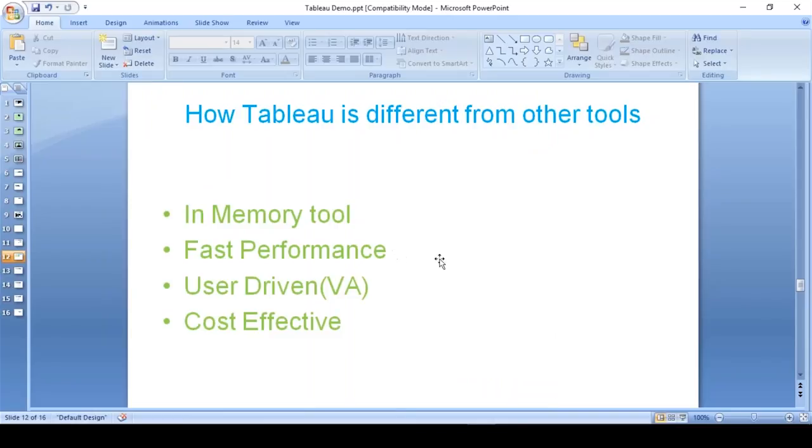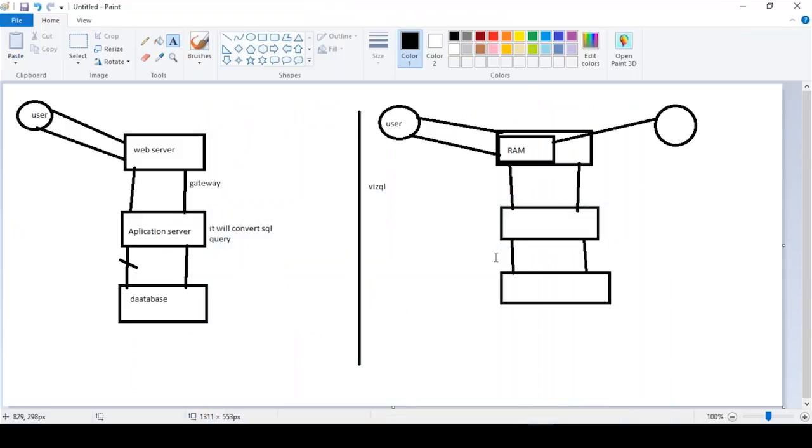And it is a user-driven tool, so the user can completely play with the data. If the user clicks on something, with the help of VizQL it is going to hit the RAM and render data and images in a fraction of a second. Everything can be calculated on the fly. Whereas in the other tools, each and every time it has to go and hit the source and get the data back, so it may take a lot of time. So performance-wise and user-driven-wise, it is more efficient, and finally cost effective.